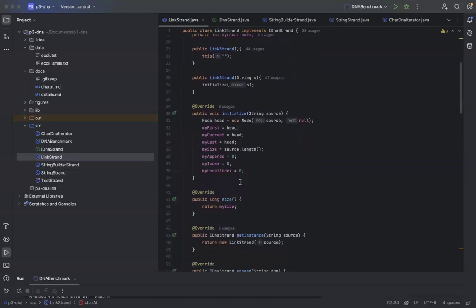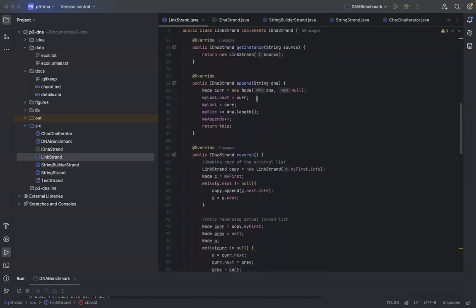So, the append method. The append method for my LinkStrand class is just creating a new link node with the info. That's our parameter, DNA, and the next node that this current node is pointing to is null. And then we're setting our instance variable myLast.next equal to this current node, because this is the new last node. myLast is equal to current, and mySize plus equals DNA.length, so just the length of the string.